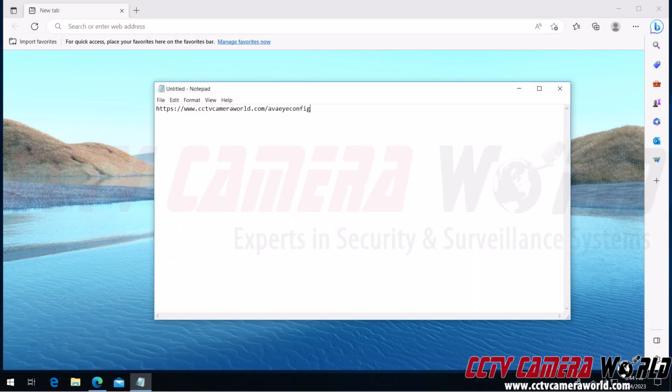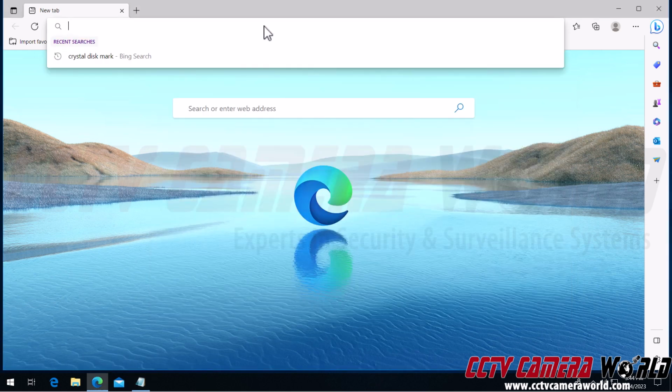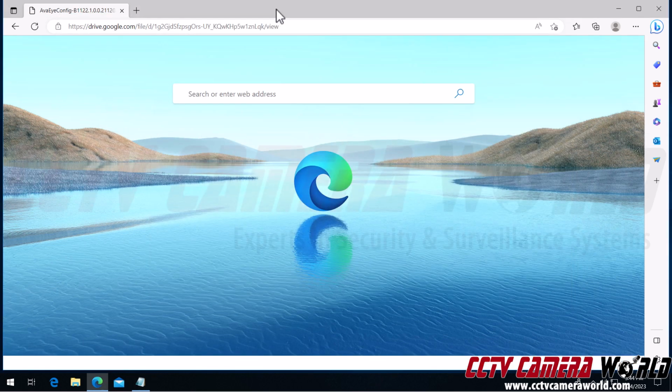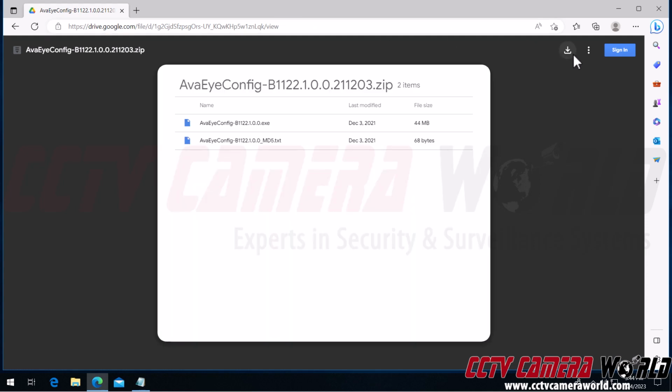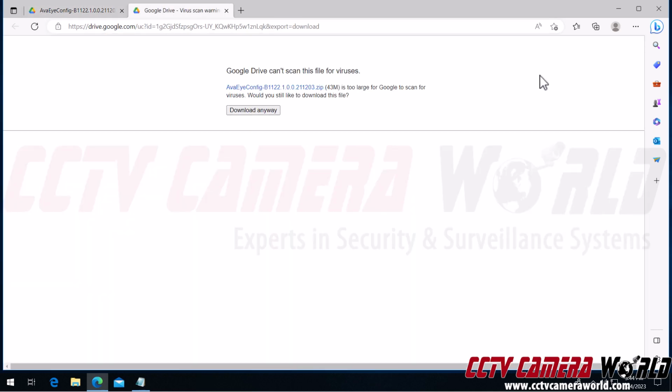Here I'll be showing you how to install the AvaEye Config software. This is the URL where you can find the software. Please type it into your web browser and then copy it here. It's a link to a Google Drive download. Click on this icon and download it.